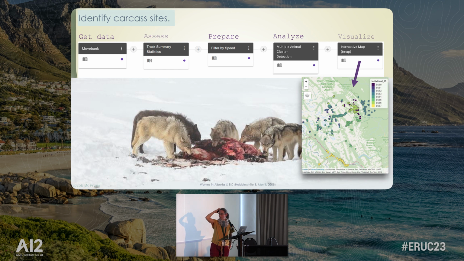Another workflow is to identify carcasses. Here they want to know where the wolves have eaten. And this is pretty similar to the workflow we've made for the vultures, where you download data from Movebank, where it's streaming in once a day. You have some statistics, you filter by speed, so you only get the locations where the wolves were actually standing on the ground and not running. You find clusters, and then you have a nice map here of where feeding sites were.